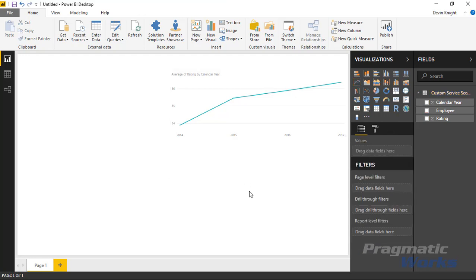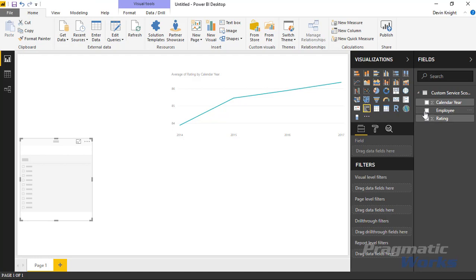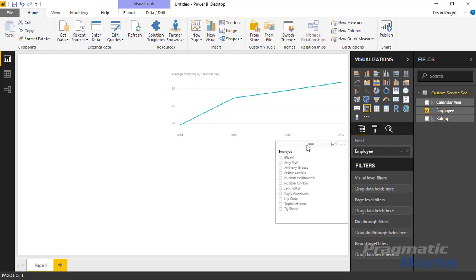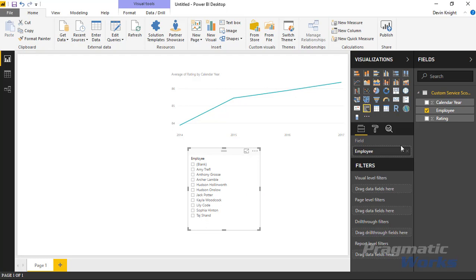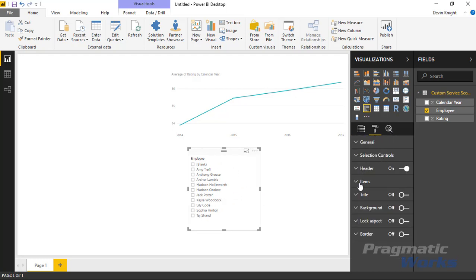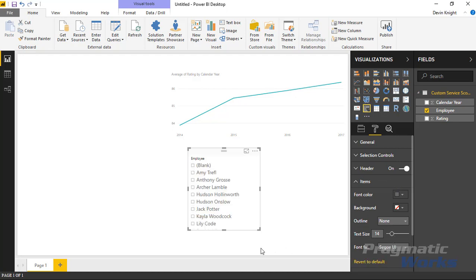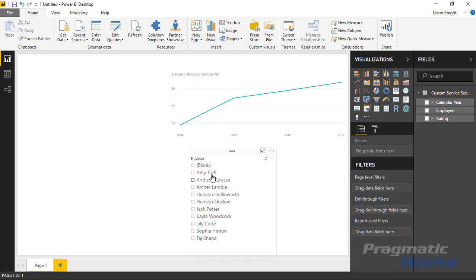And then I'd also like to be able to filter by the employee. So I'll click in the background and select a slicer, and we'll bring in the employees, so that way I can filter based on the employee that we want to evaluate. Now we can also increase the text size of the slicer. That's pretty easy to do underneath the format paintbrush section under items. We can bump up the text size just a little bit so it's a little easier to read here.